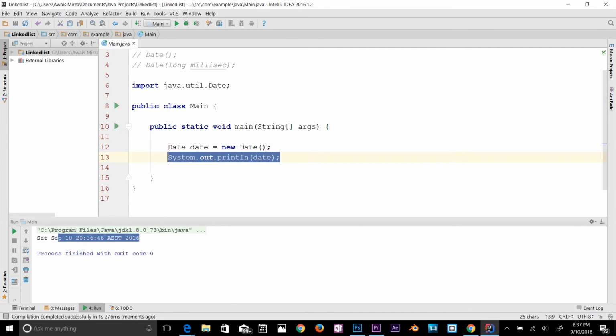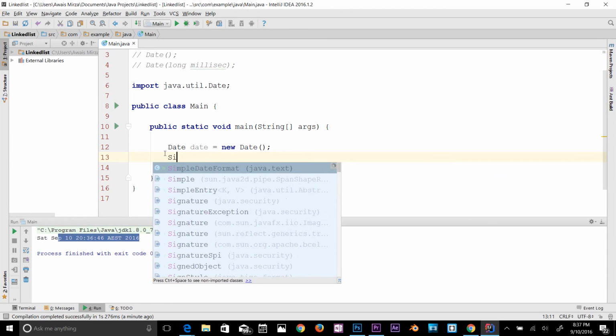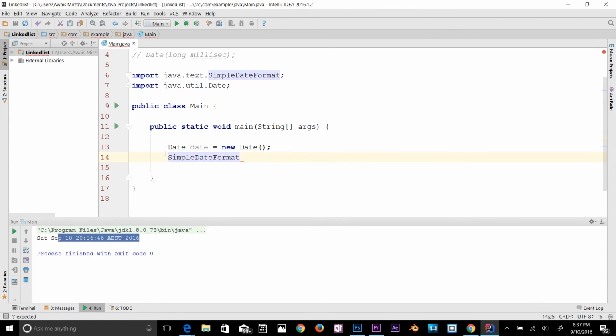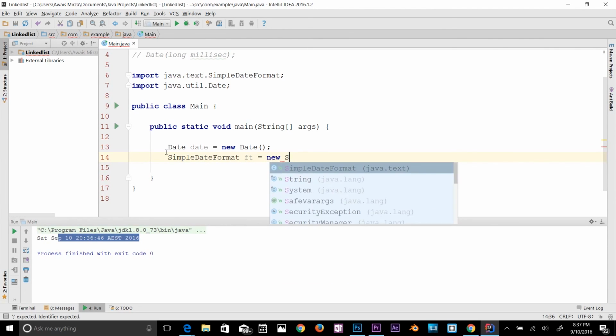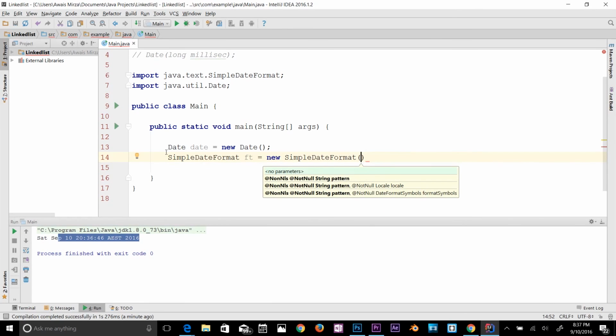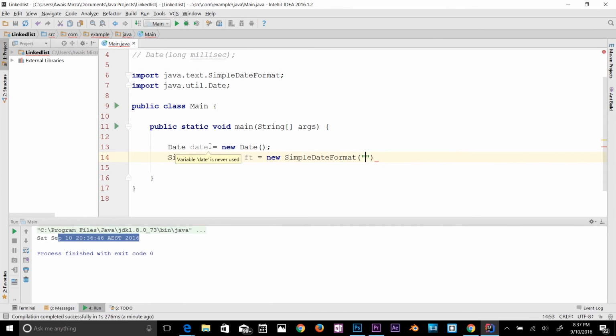So let's get rid of this code here, and now we have created a date object. So now we're going to use SimpleDateFormat. On the top you can see that the class SimpleDateFormat is being imported for us as well. So let's create an object. For the object name, I'll type ft is equal to new, and then type SimpleDateFormat. And here is the main thing now. Let me write the program first, and I'll show you what this is.